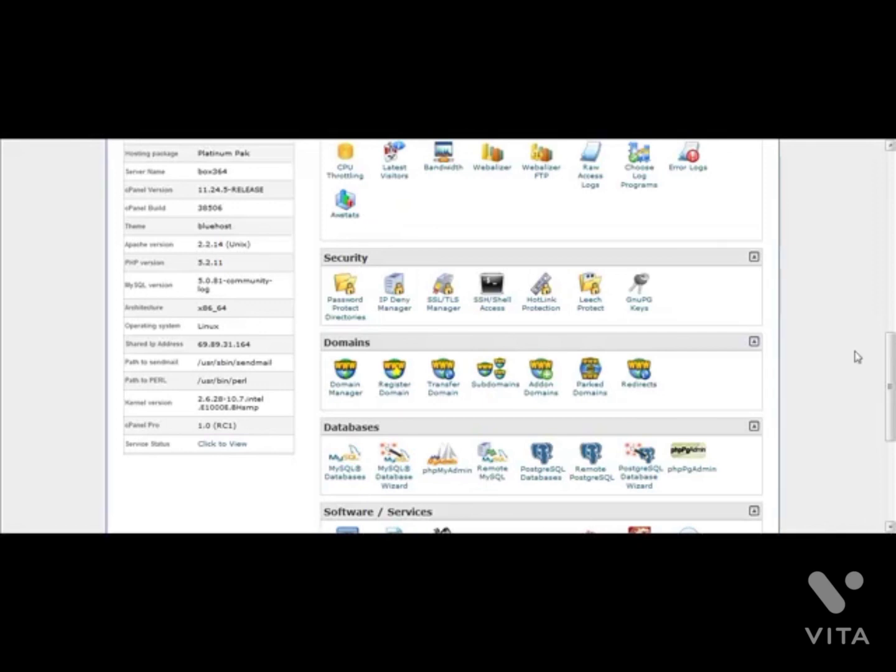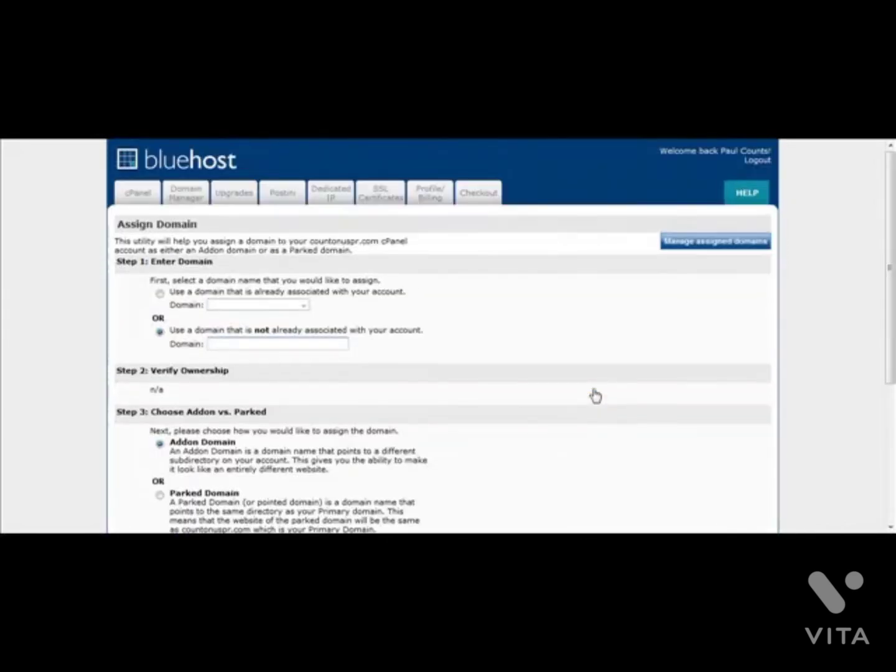So I go to domains, choose add-on domains, and select add-on domains. Now you're going to choose the domain that may not be associated with your account yet. Just type in that information.